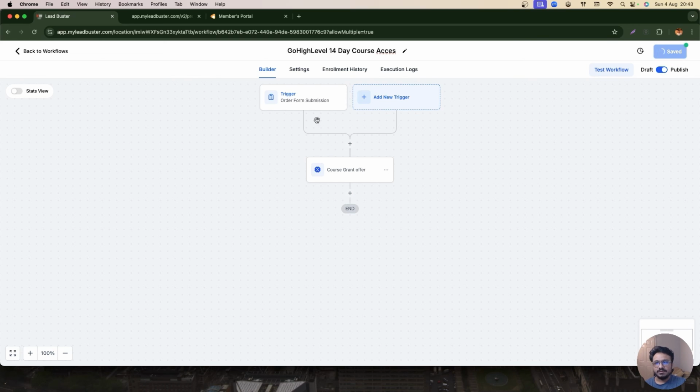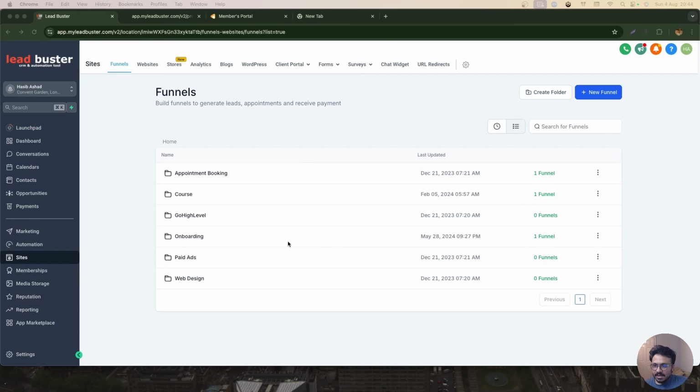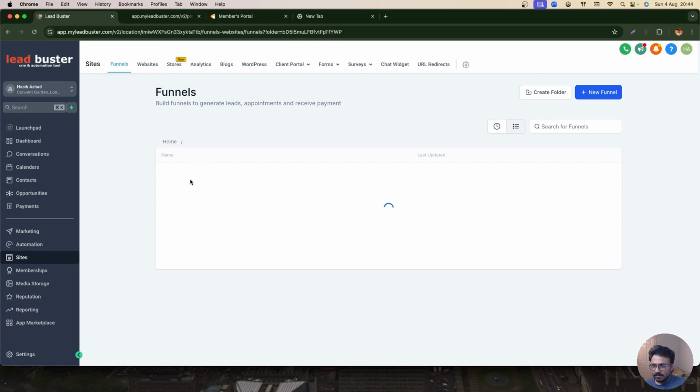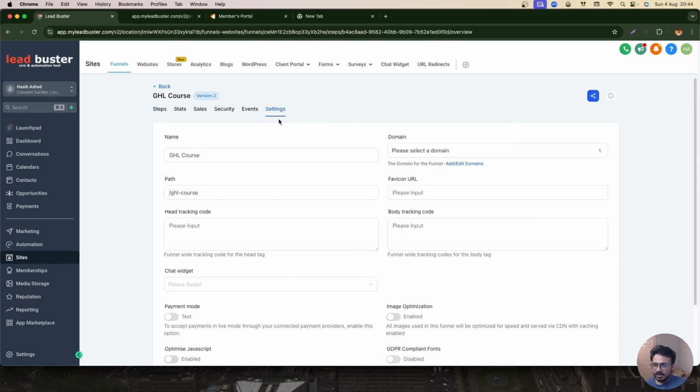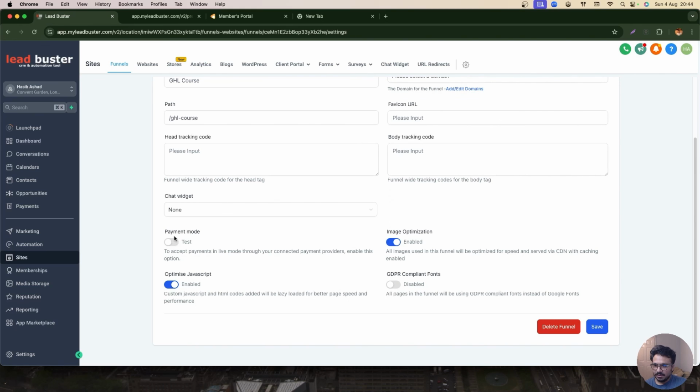So basically what I'm doing is, when the form is submitted, I'm sending course access to that person who signed up, right? So let's do a test now and see if I have received the access email and everything properly. So guys, I'll just come back to my funnel, sorry, and I'll go to settings. I'll make sure that the funnel is in test mode, because I don't want to use any real card details to sign up for this course now.